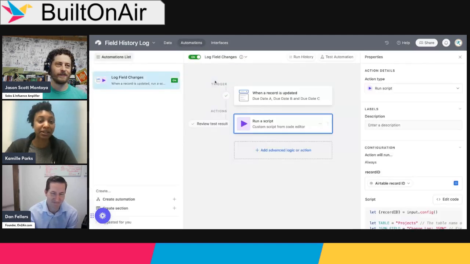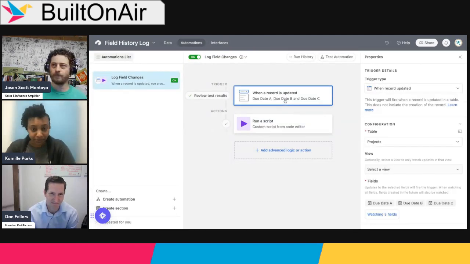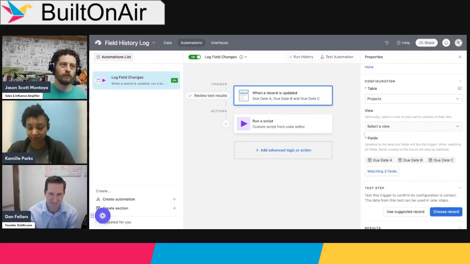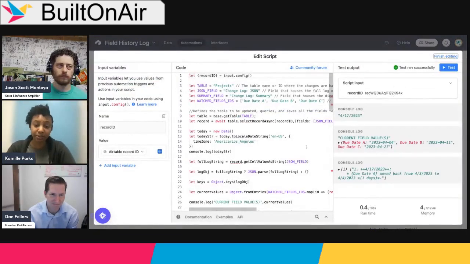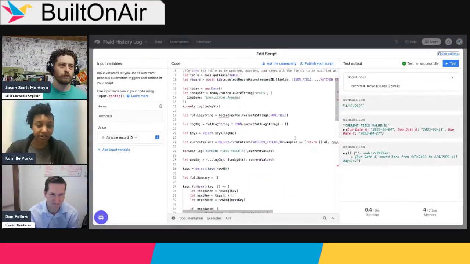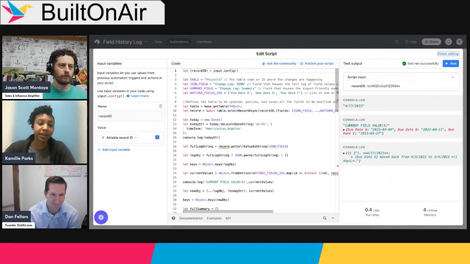But if I look at it, I'm going to start with something very simple: when a record is updated, I'm watching 3 fields. Then a script is run. I'm going to explain in plain English what the script is doing. I'm going to have to zoom out just a little bit in order to do that. I'm pulling in the record ID of the record that was just updated. I am pulling in the table. In this case, I only have one table.